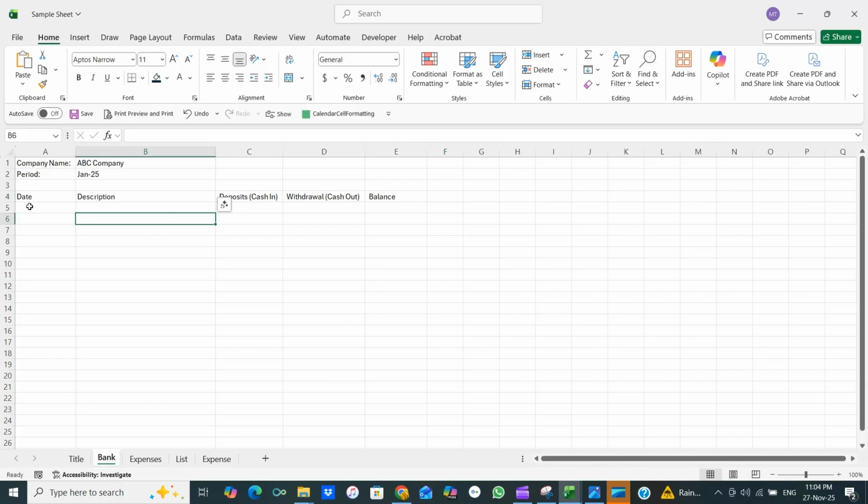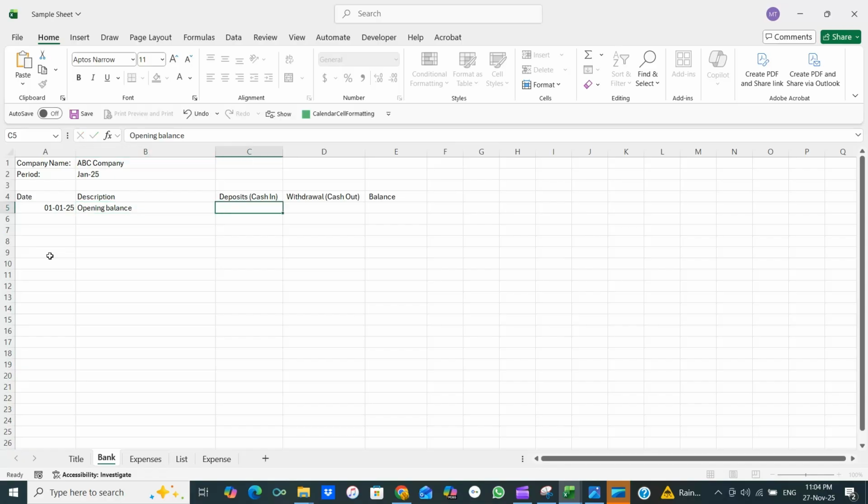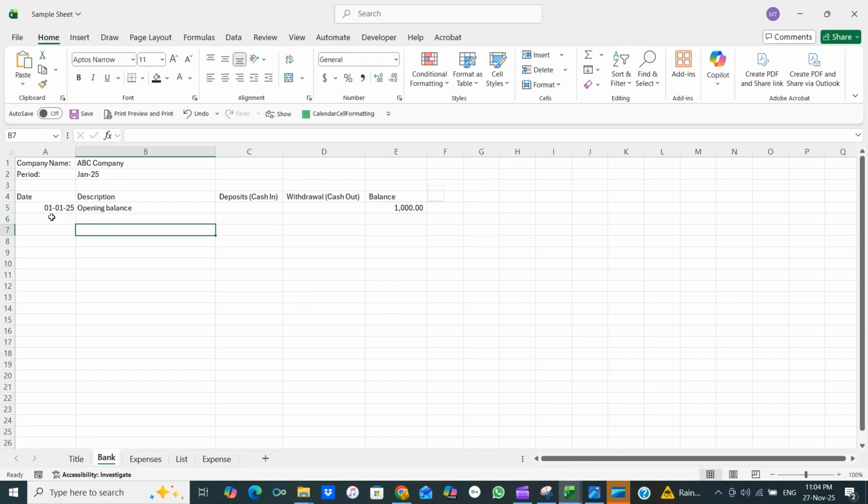We can start this table with the opening balance. So I'm going to put the first day of the year, 1st January 2025, opening balance. Under the balance, you can put in the amount, for example, $1,000. Okay. So next, as the transactions happen on a daily basis, you can record the movements here.